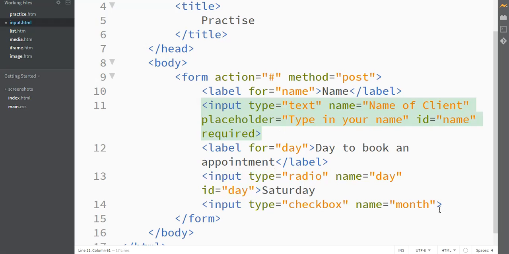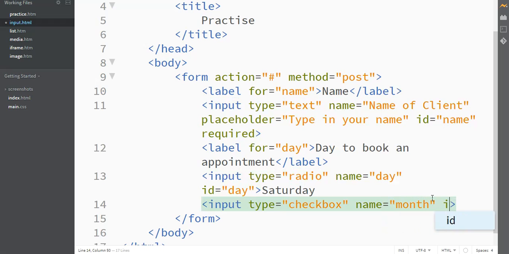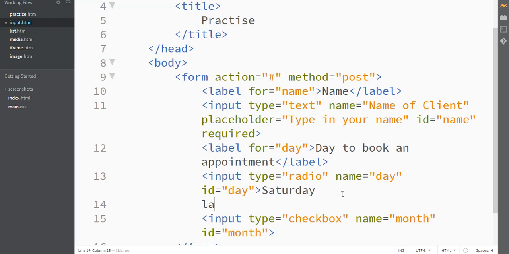All right, now let's create the ID for it. The ID for it, let's call it still the same, month. So I forgot to create our label. So label for this one, the for is going to be what? Month. Remember why we're creating a for for the label? So that it can trigger the ID in the input.